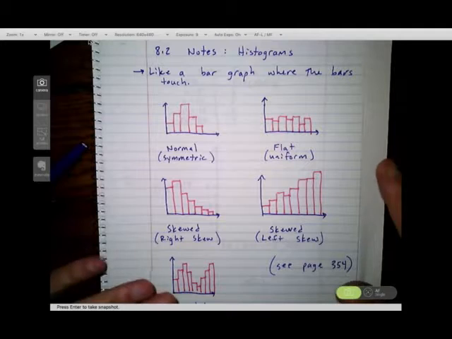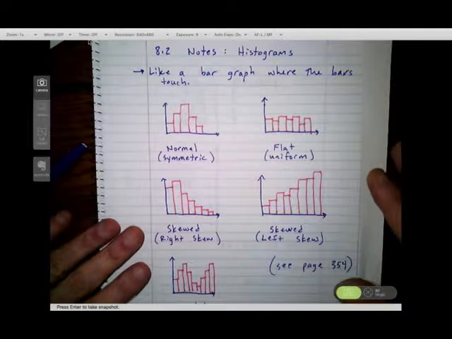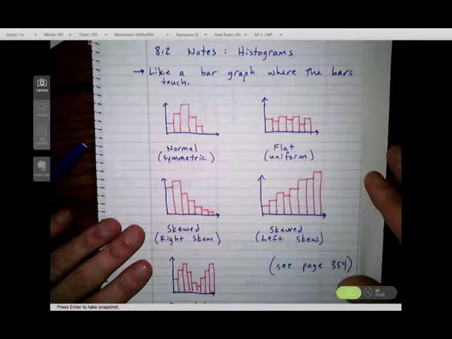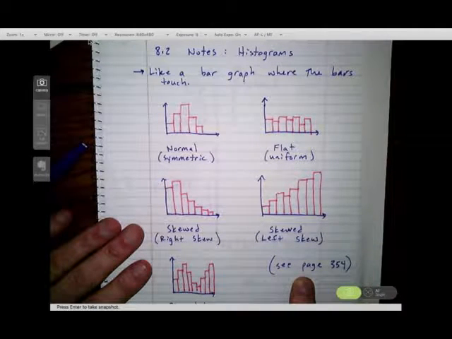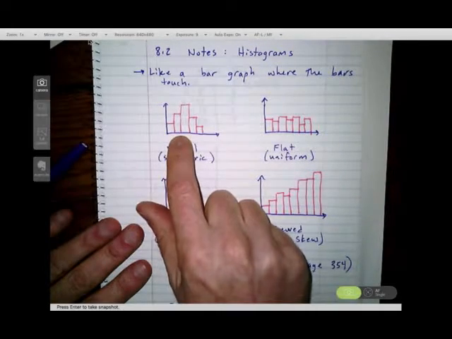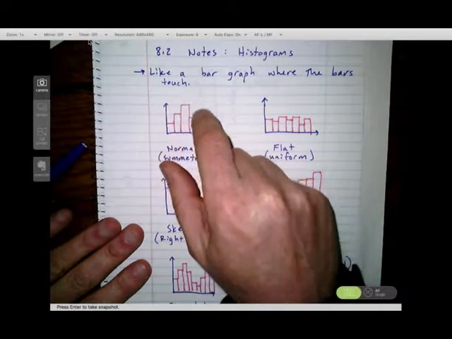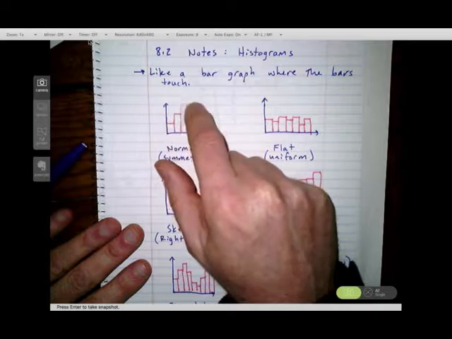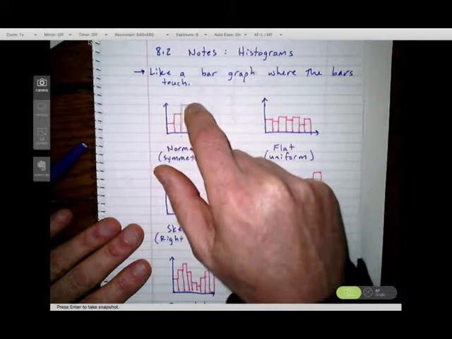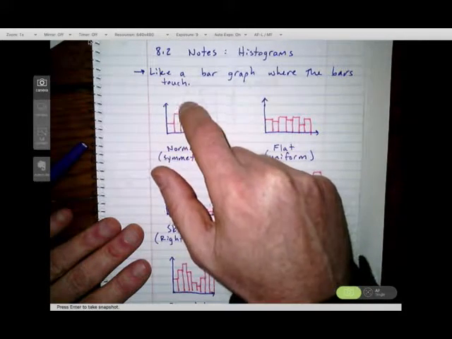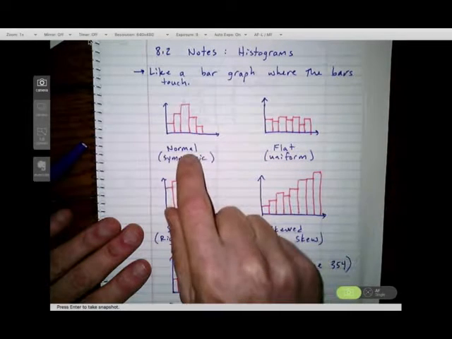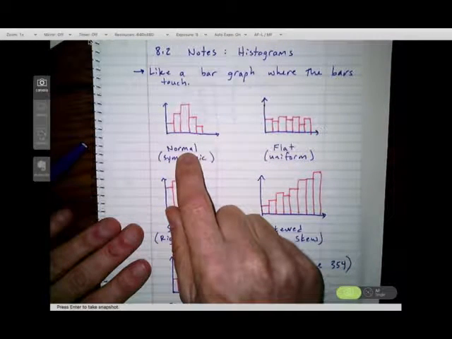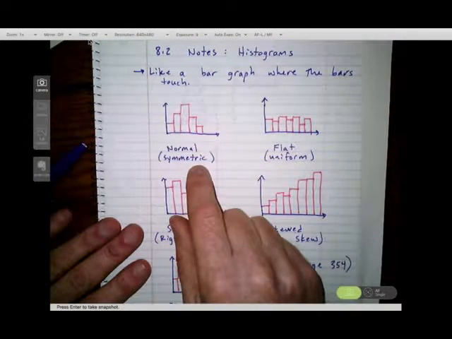You're first going to be asked to identify some distribution shapes. And so let me just go over those a little bit. There are better pictures on page 354. But the first one is symmetric. It makes kind of a bell curve, if you will. You've probably heard that before, where the data goes right back up and right back down, and the tallest peak is right in the middle. That's called a normal distribution, or it's symmetric.